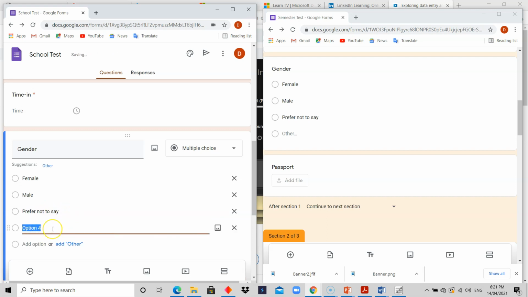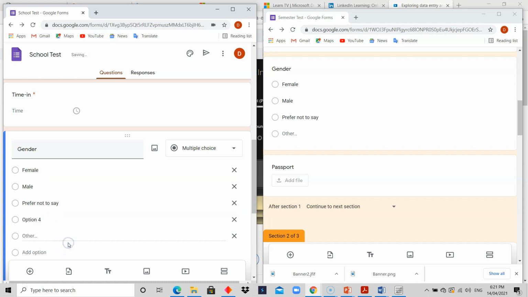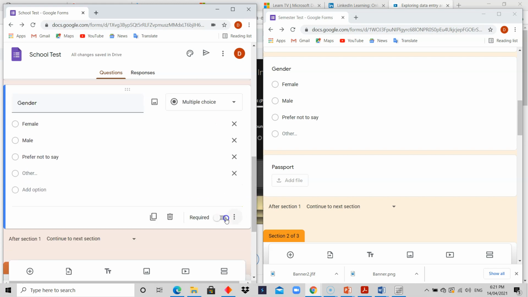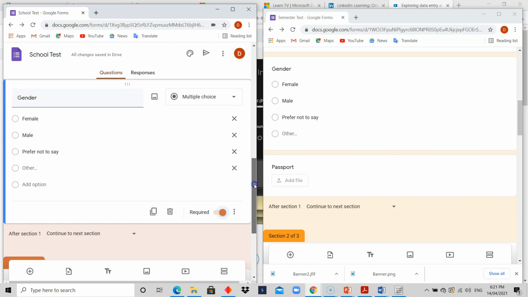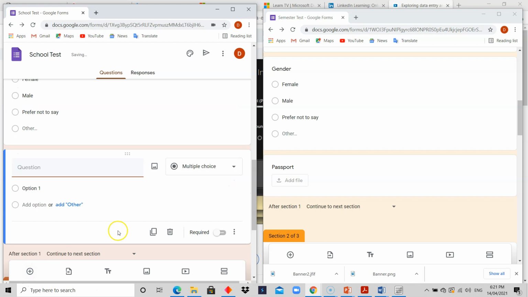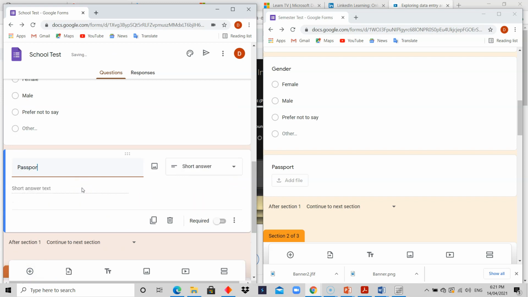Then the last one, we have other. Can you see? Add other. So, do you understand that now? So I could remove this now, and we're going to have that. I hope you got that now. So that's it. So we can make this compulsory as well. Sorry. Do you understand that? It's required. So the last one there is passport. We want them to upload their passport for identification.